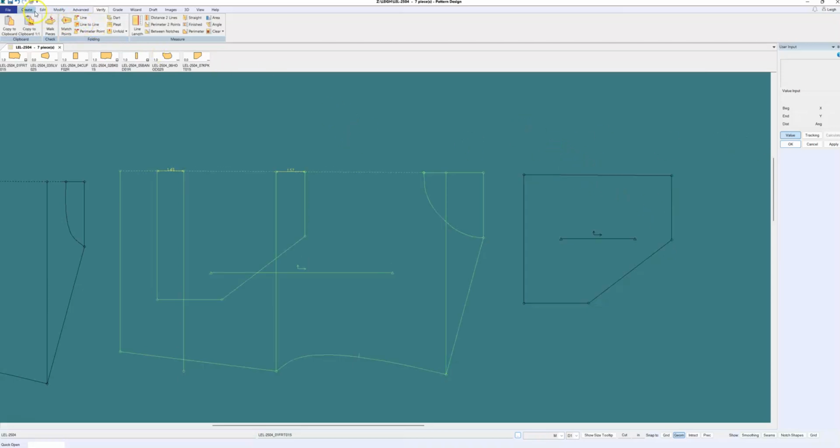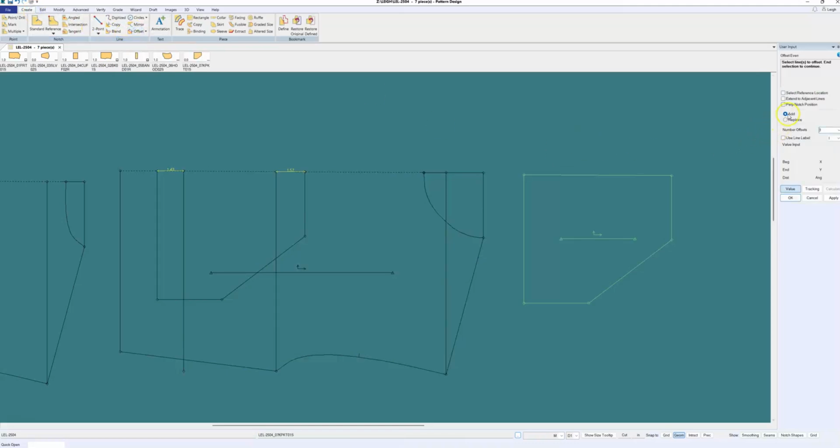I'm going to go to create offsets. I'm in Add still. I'm going to choose this line. Now you can go ahead and choose your line label here, so you don't have to go back and add it later. And I'm going to click this line and say minus 1.57. Okay. And then I'm going to choose this line and I'm going to say minus 1.43. Okay.